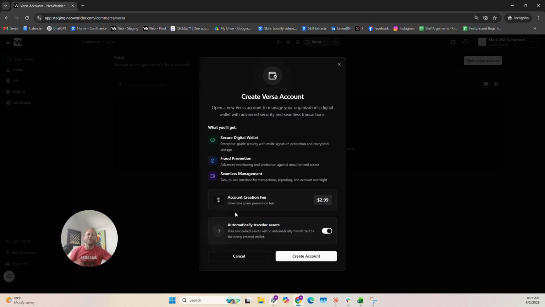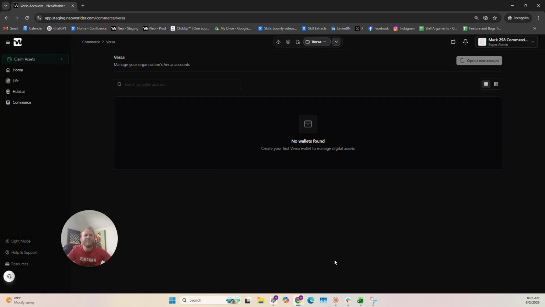So again, if you're a new user with no assets, this part's not too important. But just setting up your wallet will then allow you to go to the marketplace to start buying and storing your own assets on NeoWorlder. So let's go ahead and create.